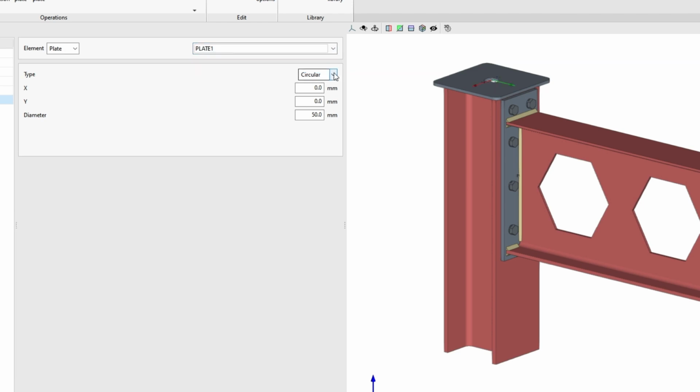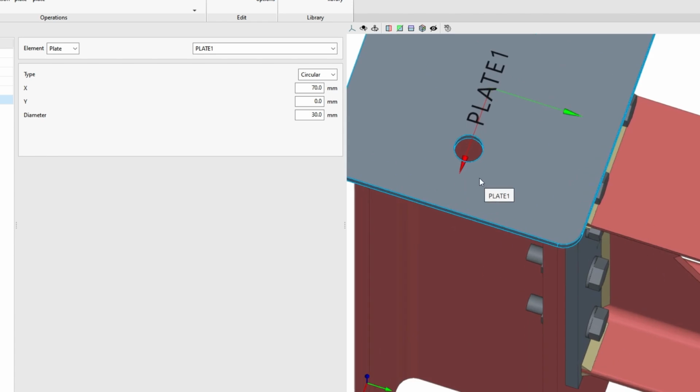To position a circular opening, we must enter the X and Y coordinates of the centre of the opening with respect to the local coordinate centre of the element. Finally, we type in the diameter of the opening. In the viewer on the right, we can see the result of the operations.